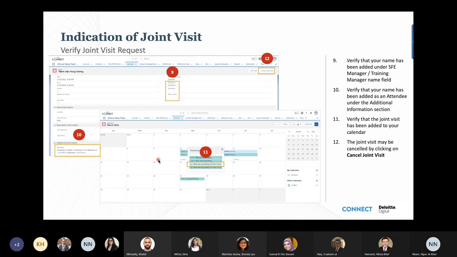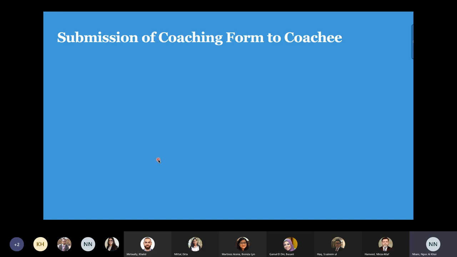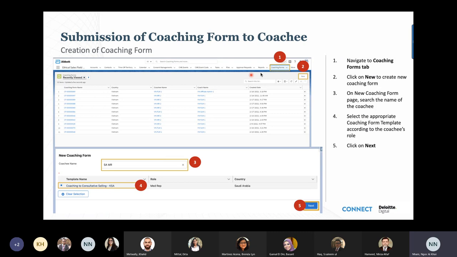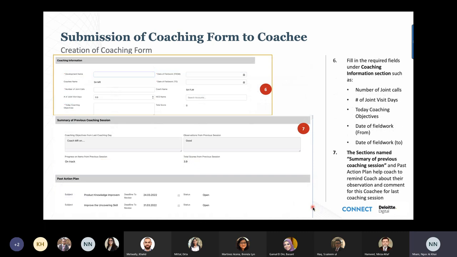Okay. Yep. So now if you want to submit a coaching form for the coaching, you go here, you click on the coaching form tab, then you click new, select the rep name, select the template, then click next, okay? Then you will need to fill out the information such as number of join calls, number of join visit days, today's coaching objective, day of field work from, day of field work to. Then the system will show you a summary of your observation and comments from the previous coaching section, auto-populated here, including coaching objective from the last coaching day, observation from the previous section, progress on items from the previous section and total score from the previous section also.